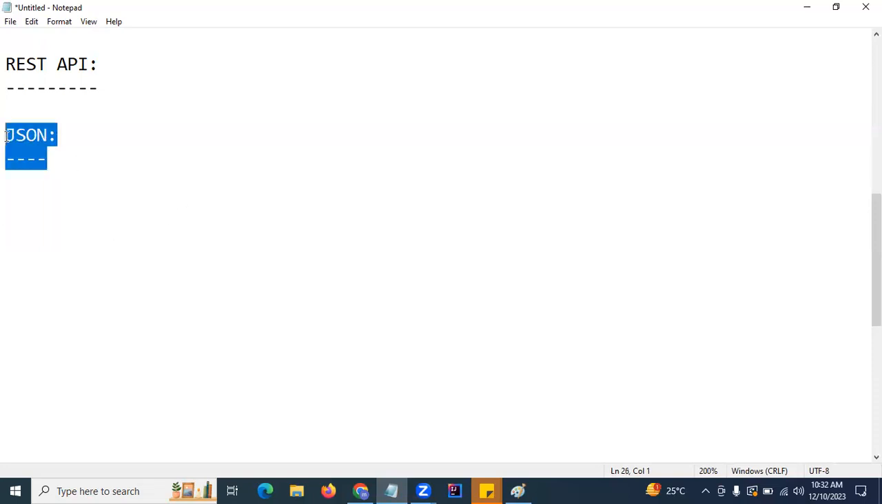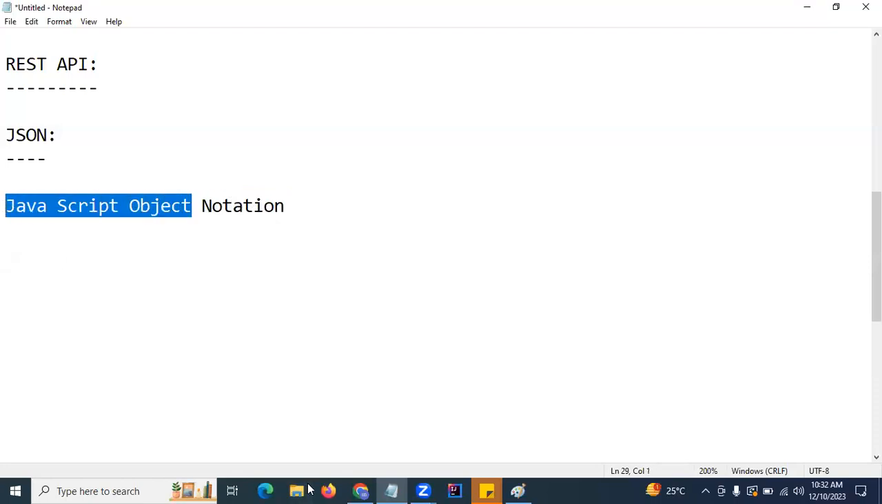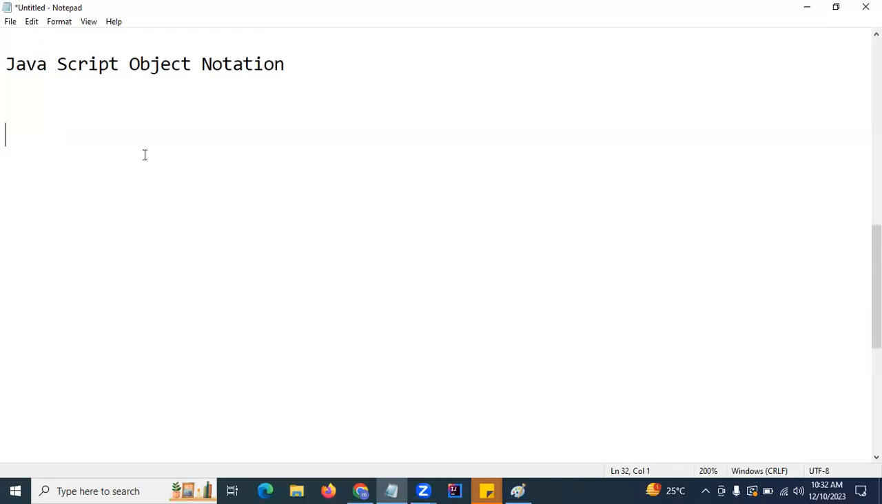First of all, what is JSON? JSON is nothing but JavaScript Object Notation. This is basically the notation, and notation is nothing but the way you store the data in one object. That is the meaning of JSON. Let us see how JSON looks, and then we will go ahead with the next topic. I'll just come up with some sample data.